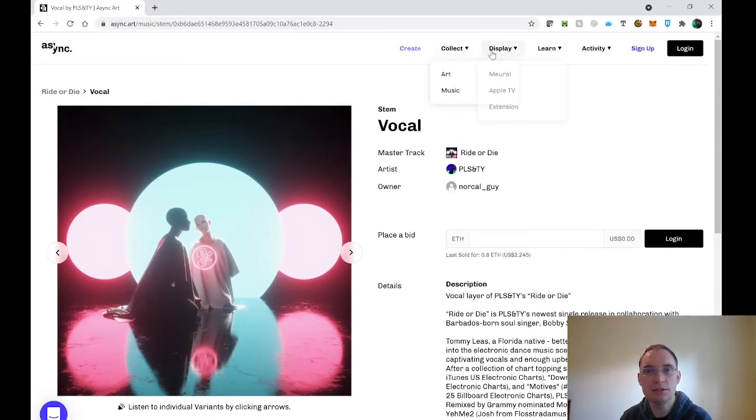Let's collect art and music, display. There's an Apple TV app as well, which I forgot to mention. There's a YouTube video about that. So if you're the owner of whether it's individual NFTs, variant stems, or the proper ones, you're able to actually play those on an app via Apple TV, which is pretty cool.